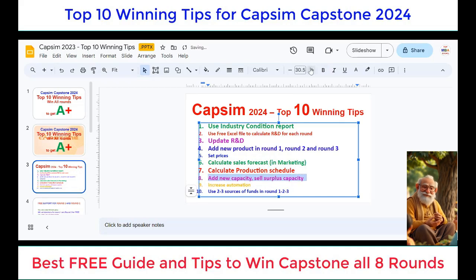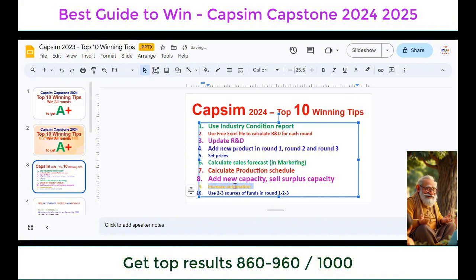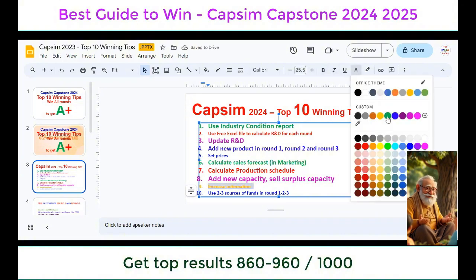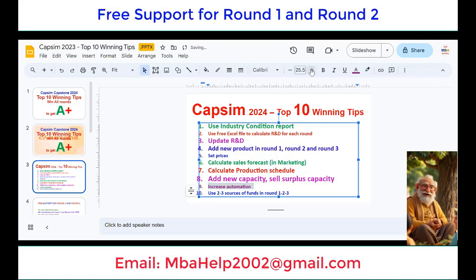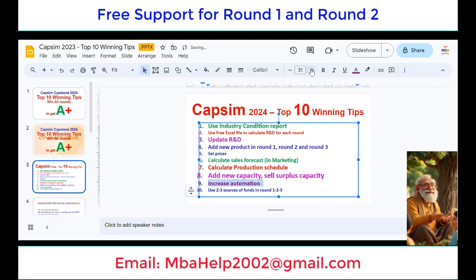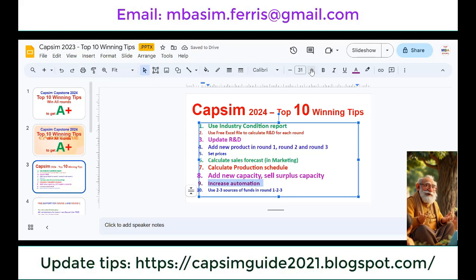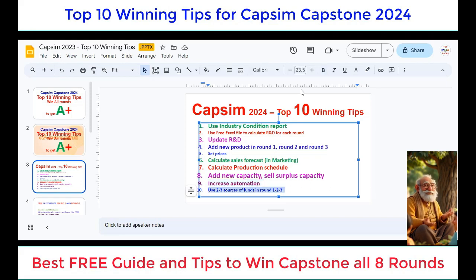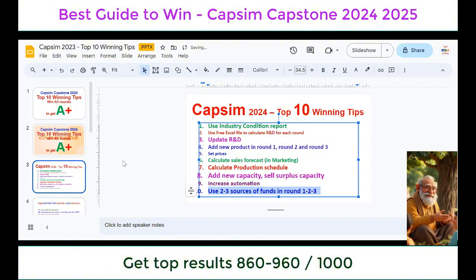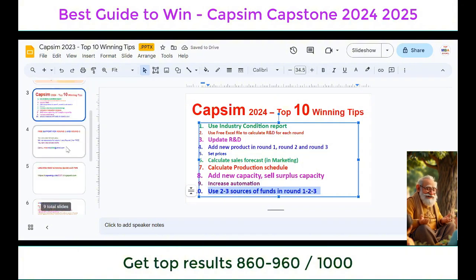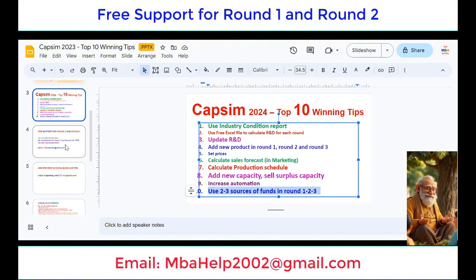4. Plan production and capacity carefully. 5. Invest in HR and TQM from R3 onward. 6. Finance: avoid emergency loans, keep cash reserves. 7. Add 1 new product each round, R1 to R3. 8. Increase automation for cost savings. 9. Use tools to track progress and make data-driven decisions. 10. In final rounds, consolidate your lead and scale wisely.